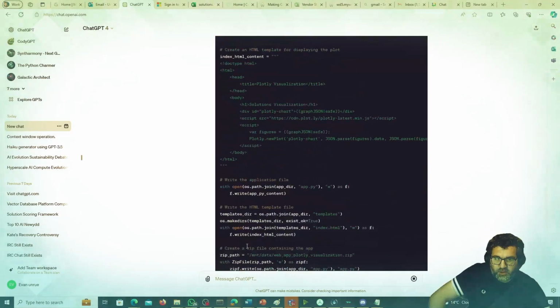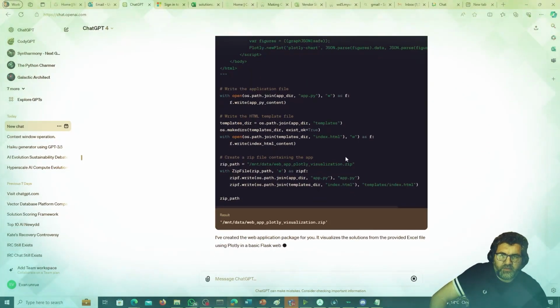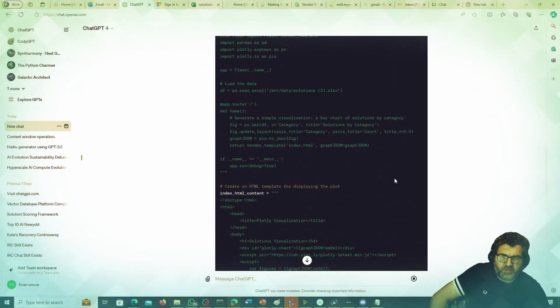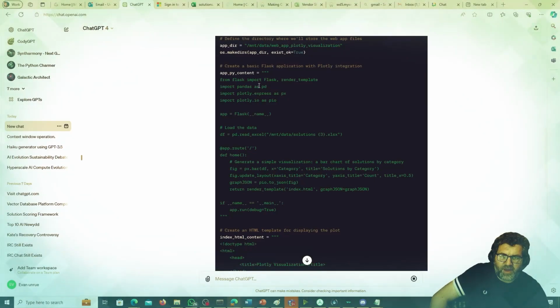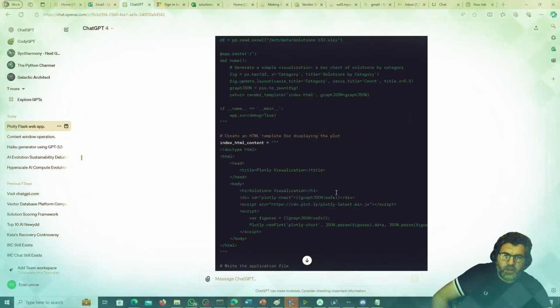Let's see what happens. Okay, it's still writing the file. So you see here, it's written out some code, spins up a Flask server, Pandas, which is for presenting tables and manipulating data in Python, and Plotly Express for visualization. Flask is a little web server, and it's pulling the data from a mount point.